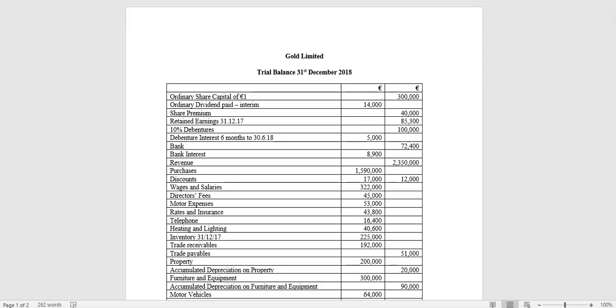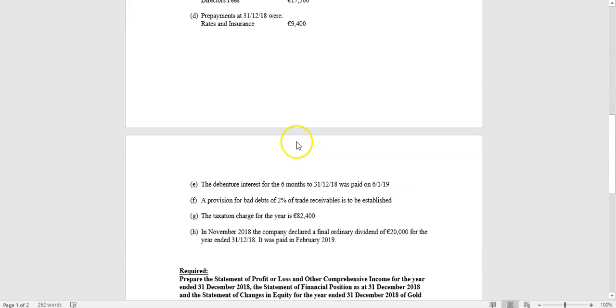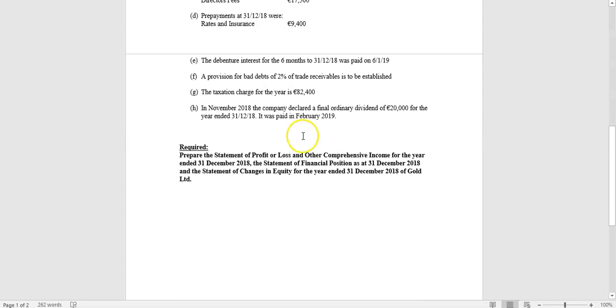In this week's tutorial, we're going to look at a question called Goal Limited. So again, this is a standard enough IAS 1 question where you're given a trial balance and a number of adjustments that you need to work through. And we're going to work our way through them then. In this case, we're asked for three financial statements: statement of profit or loss and other comprehensive income, statement of financial position, and statement of changes in equity.